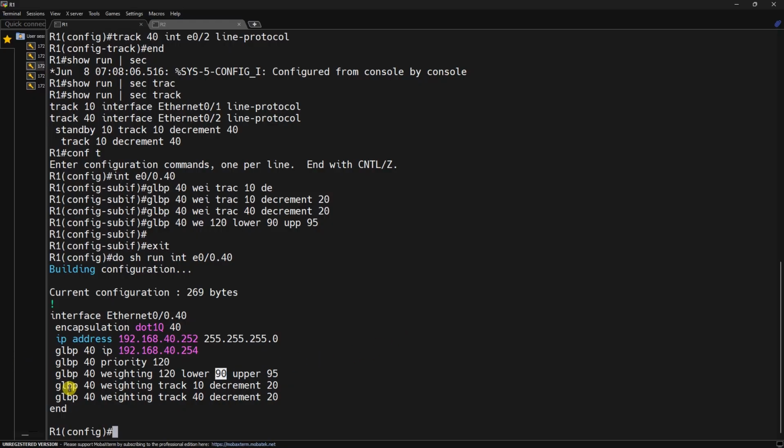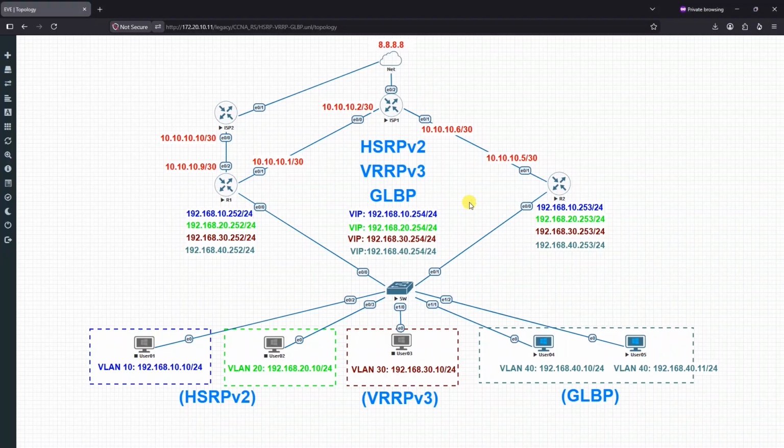In the case both uplinks fail down, my weighting value is 120 minus 20 minus 20, right? And the value is 80. This value is lower than 90, so AVF will trigger failover and the router no longer forwards the user traffic, and router 2 will take care of the responsibility to forward the traffic of users in VLAN 20.